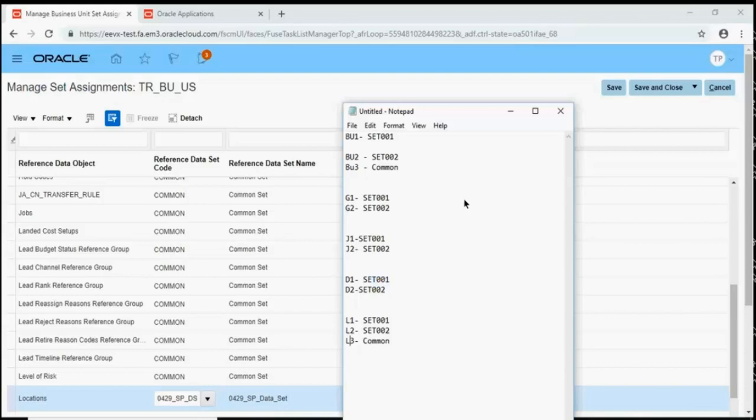Now we have a requirement that for business unit 1, we are okay with grade which are associated with set 001. We are okay with job which is associated with set 001. But now we have a requirement that for business unit 1, we want a department which is mapped to set 002. Now, there is a catch. Business unit is mapped to set 001. So ideally the department which is mapped to set 001 will come into picture.